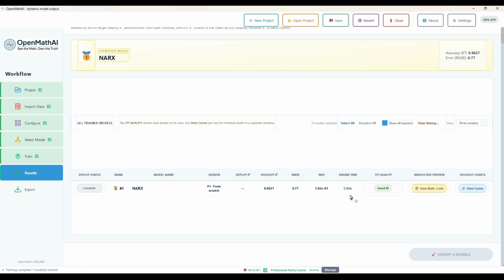Engine time, the time required for the generated model engine to execute and produce predictions. Lower engine time indicates faster model execution, which is important for embedded systems and real-time applications. Fit quality, an overall assessment of how well the model fits the dataset. It is generally derived from metrics such as R², RMSE, and residual errors. Model accuracy is commonly estimated using the R-squared value. Example, R-squared equals 0.95, accuracy almost equal to 95%.